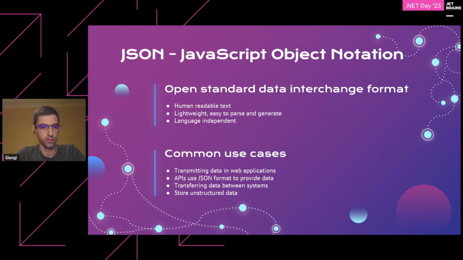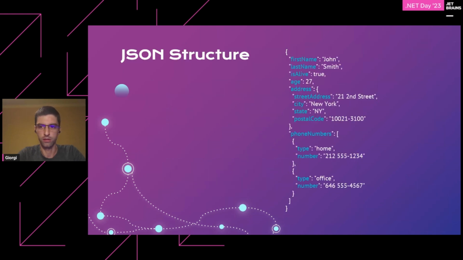The most frequent use cases are to exchange data between different services, between different platforms and services, to transmit the data, to return the data from the service as a JSON, and to also store the unstructured data. And here is what a JSON looks like.